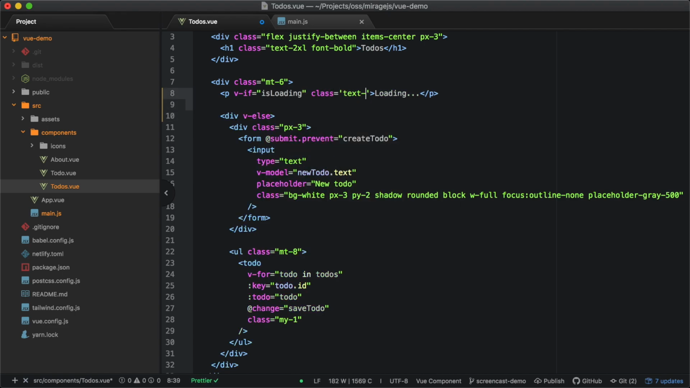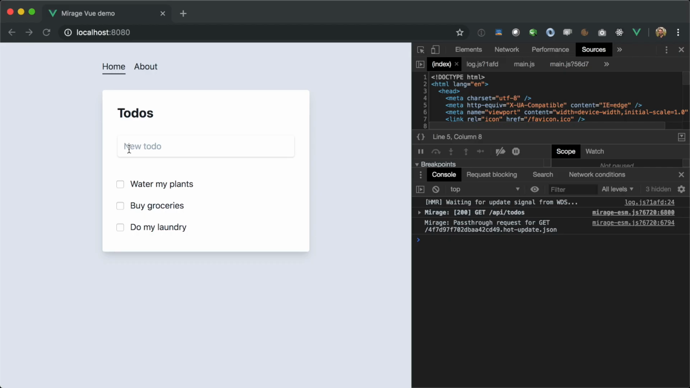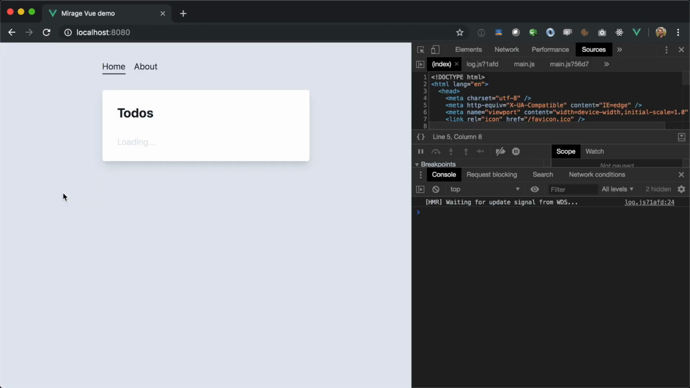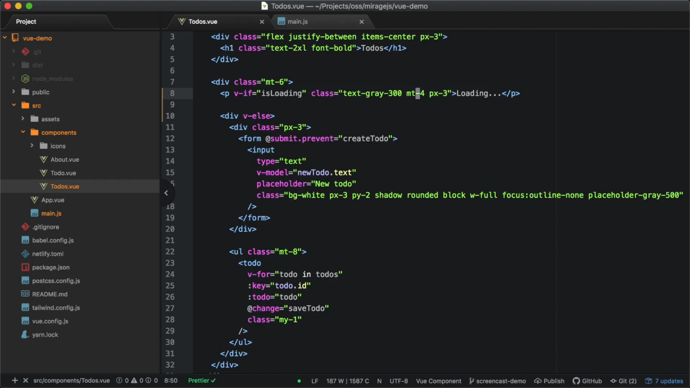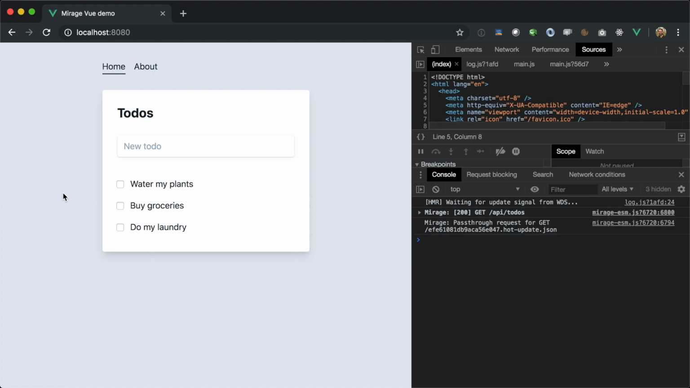And we can make this maybe a light gray, give it some margin and padding. But basically, we're already able to start styling this app as if it were talking to a real server.